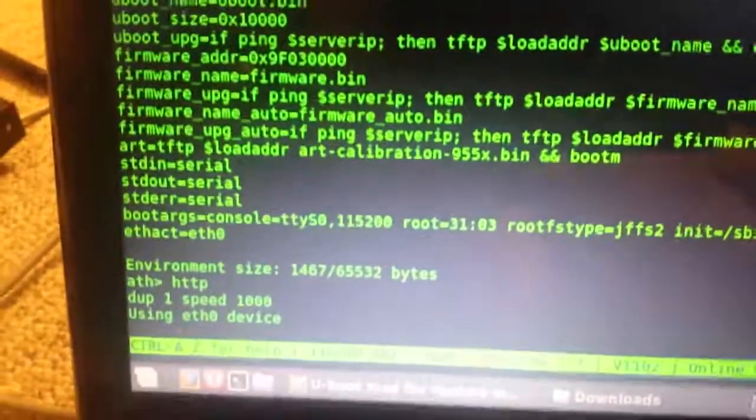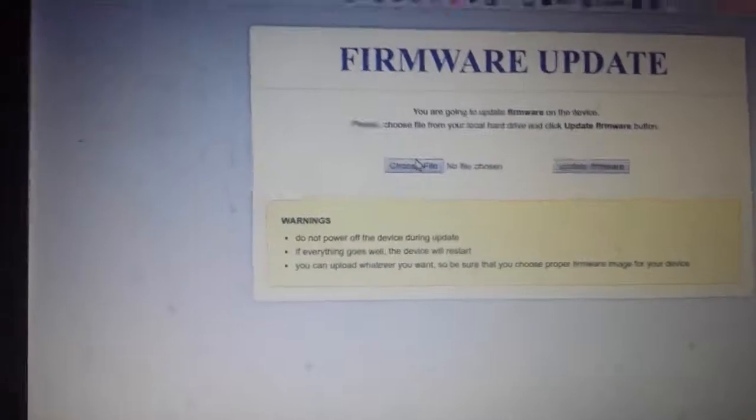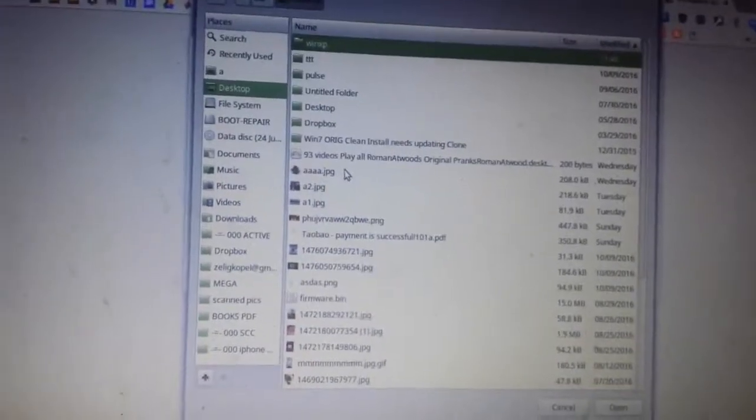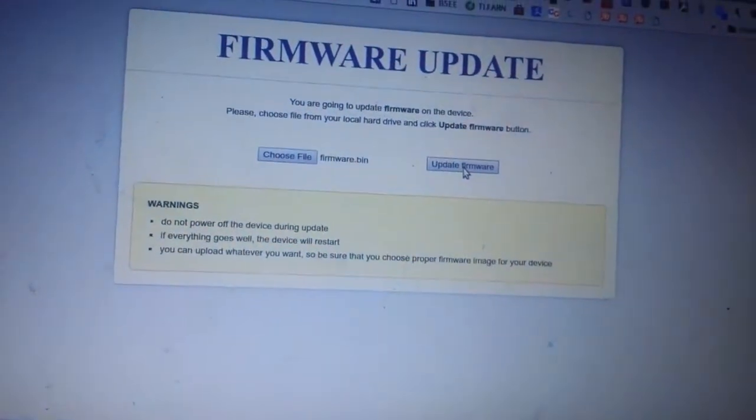So on this, HTTPD. Okay. We're going to go to 192.168.1.1. So I'm going to select the firmware.bin, update, and right down here it should say uploading. Uploads really quick.